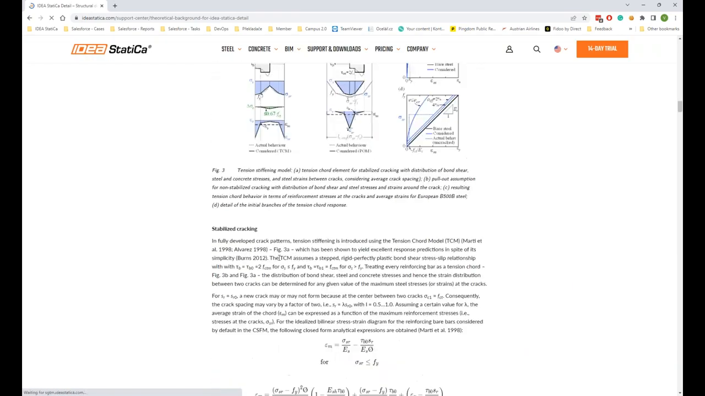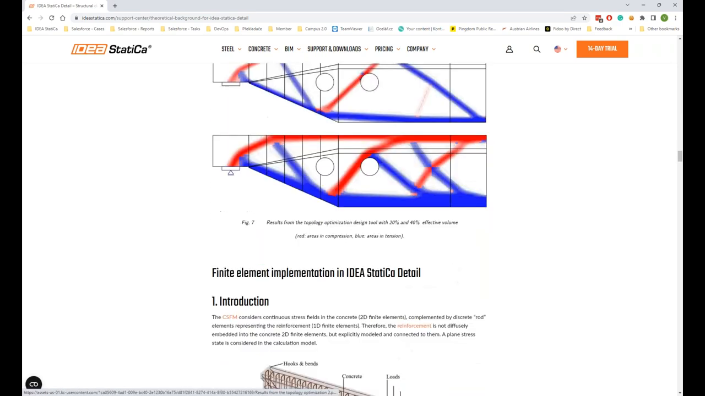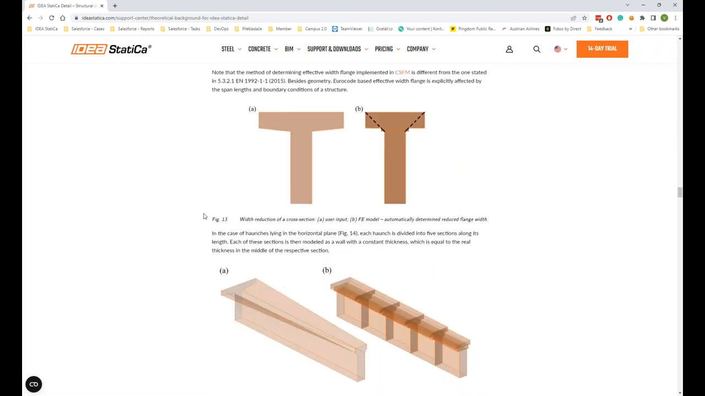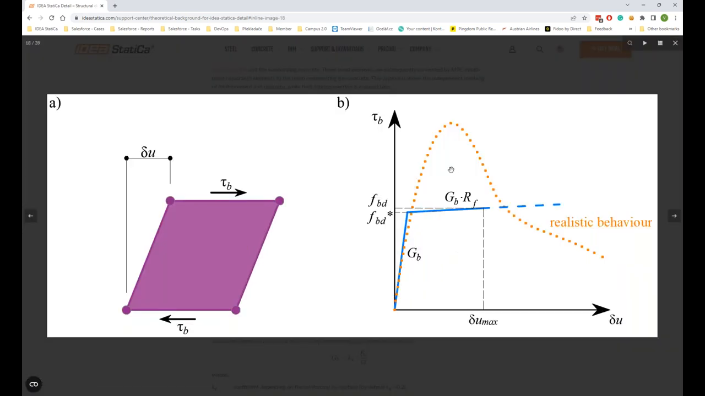The reason why the result of the anchorage check is so high is because of the diagram we have implemented in the detail application. So this is the diagram we have implemented in the software for the anchorage check. This is the stress slip diagram. You can see the realistic behavior, which is shown with this dashed curve. And this blue line represents the diagram we have in the detail application.